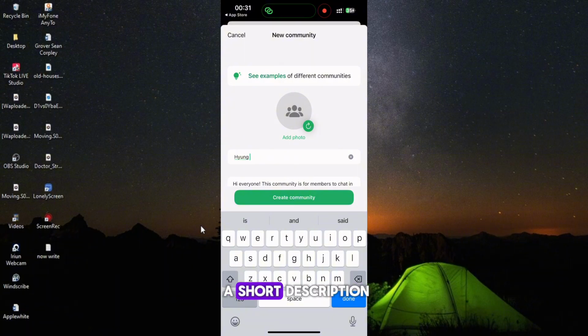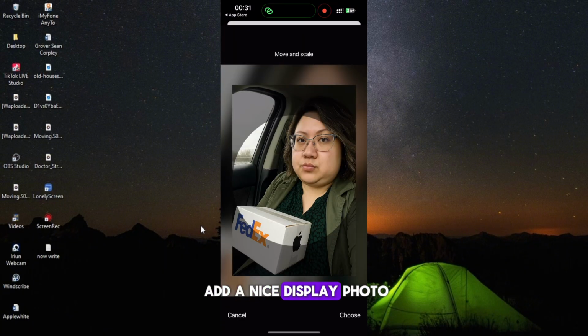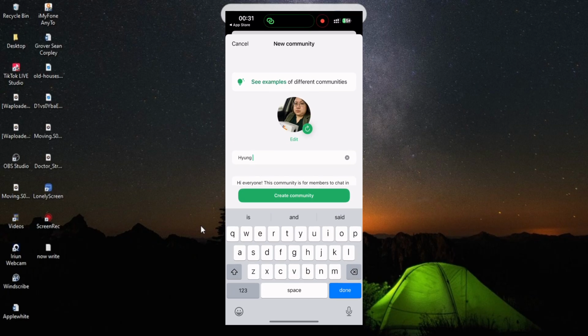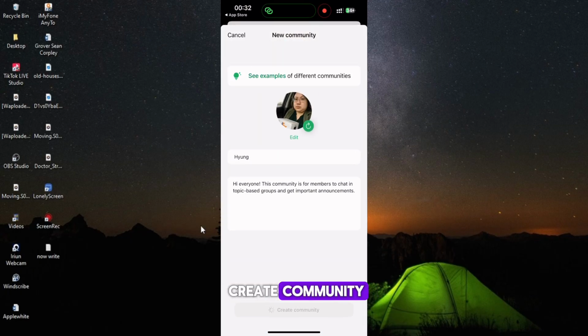You can also write a short description to explain what your community is about, and if you want, add a nice display photo to make it look more professional. Once you're done, tap Create Community.